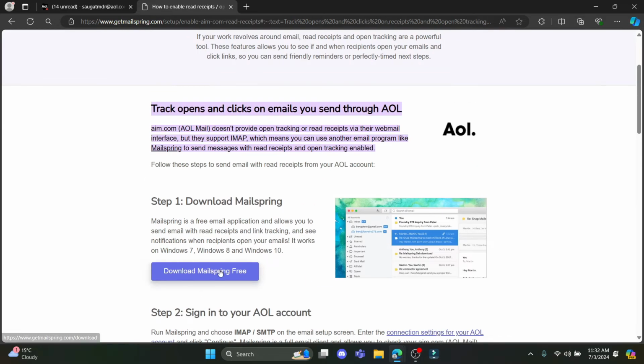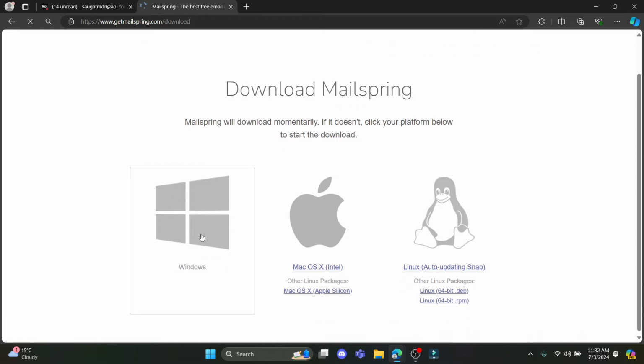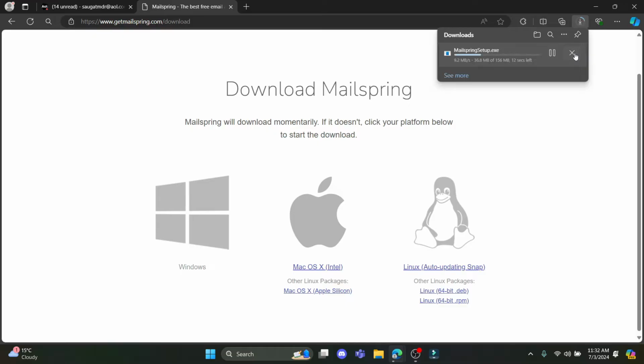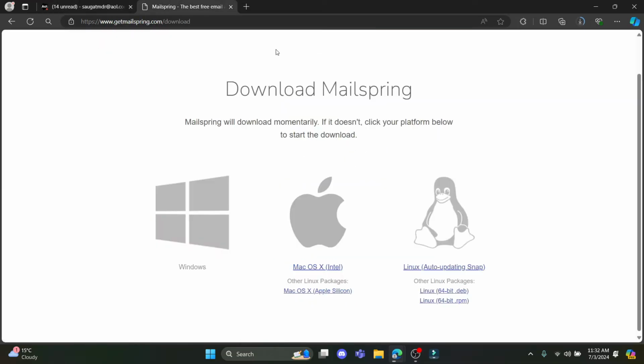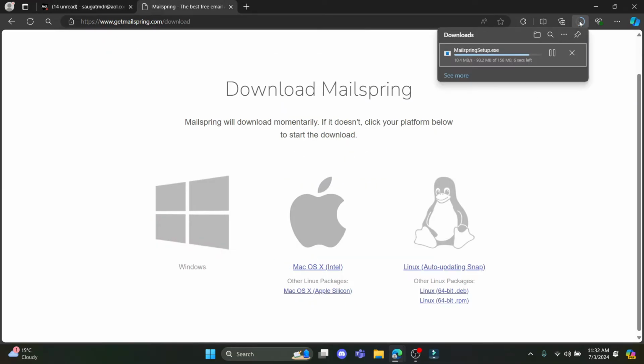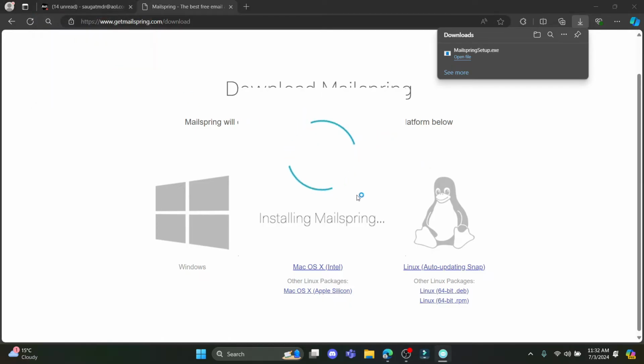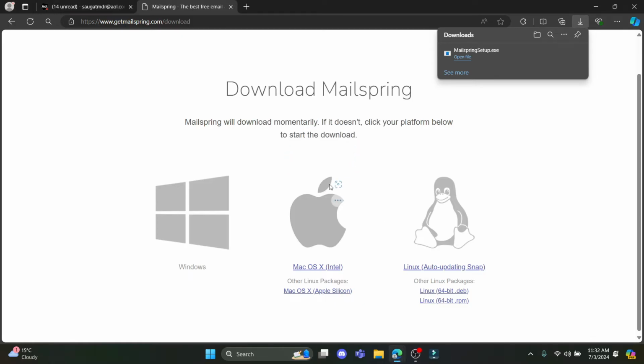The first step is to download this app over here. After you download it, you can now add your AOL Mail to the system. After you do that, you can log into your account and then you can add the read receipt option. So you better go ahead and download this app, open it. So you can see that the Mailspring app is loading. Shortly after that it will open up.